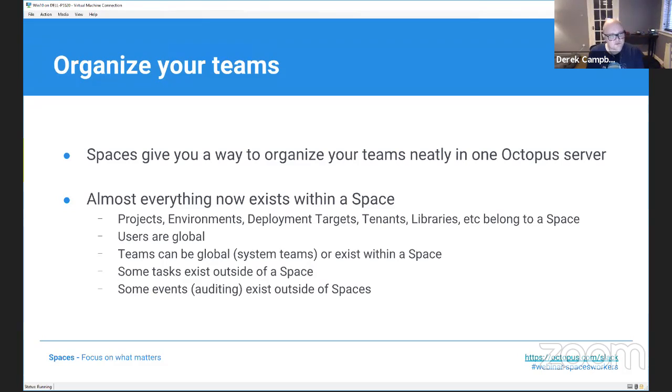And what Spaces will be able to do is you'll be able to separate out things much, much easier. For instance, you would be able to use a sandbox to really isolate things that you're doing on certain Octopus servers.